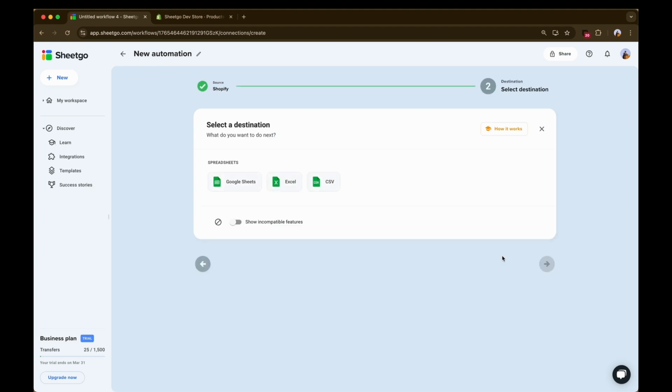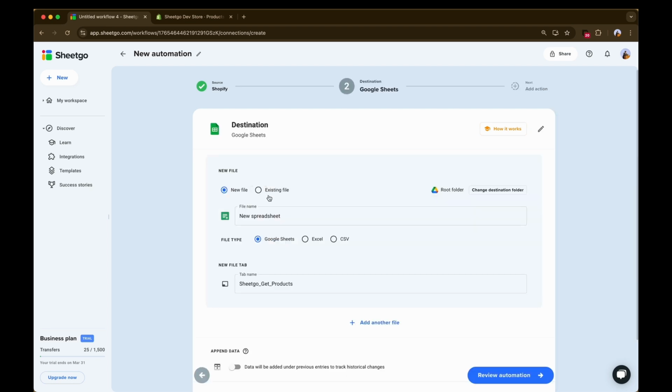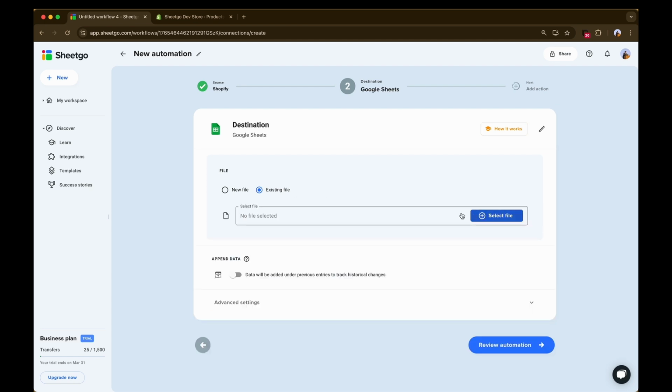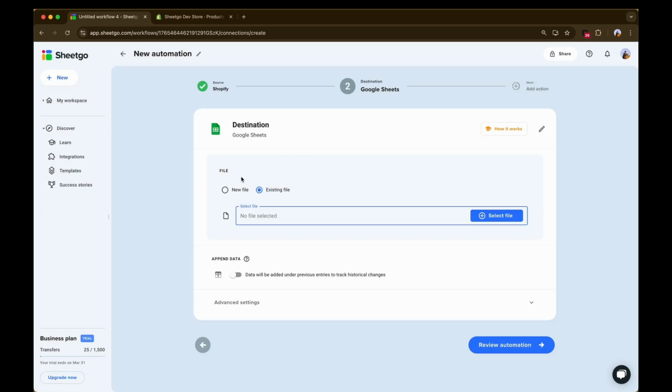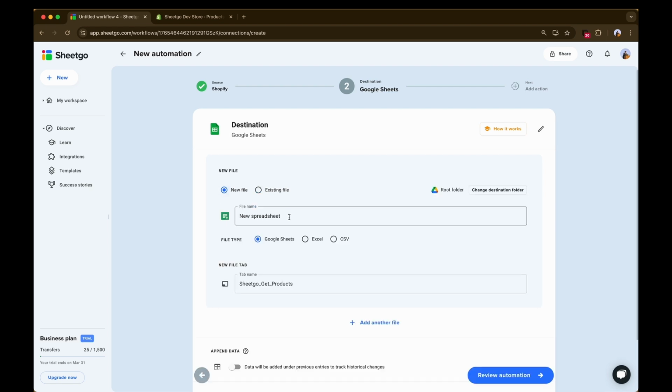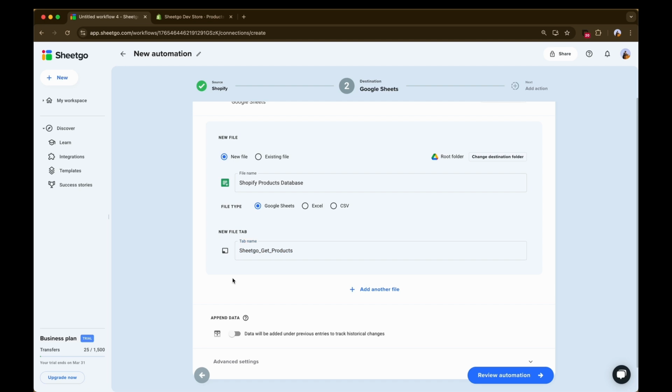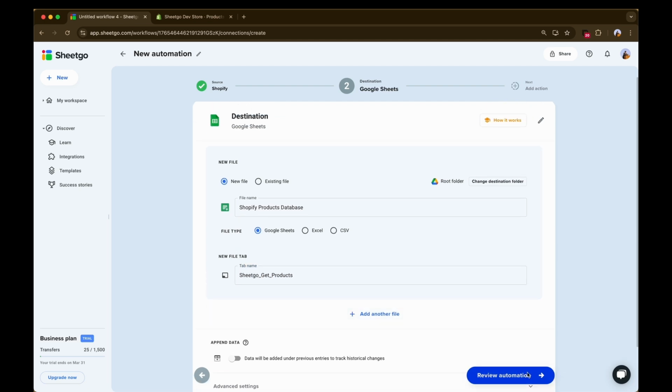So I'm going to click on next step, where now we need to select the destination, that is, where the extracted data from Shopify is going to be stored. So it's going to be a Google Sheet. In case you have an existing file that contains related data, you can always click on existing file, click select file and search for the file that you'd like to add the tab to. In case you don't have that, you can always create a new file and give it a name, which in this case I'm going to say Shopify products database. You can even change the root folder, that is where the file is going to be stored. You can always change the destination folder and you can always give a name to the tab. Once you're done with all of this, click on review automation.